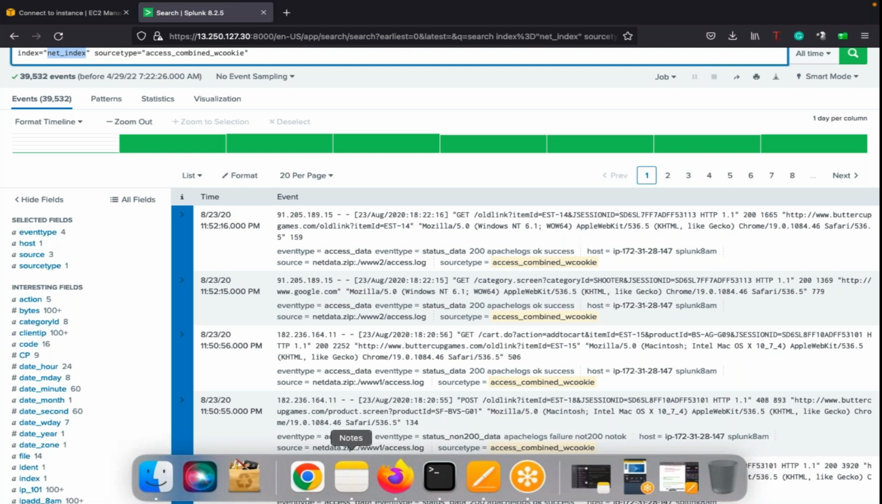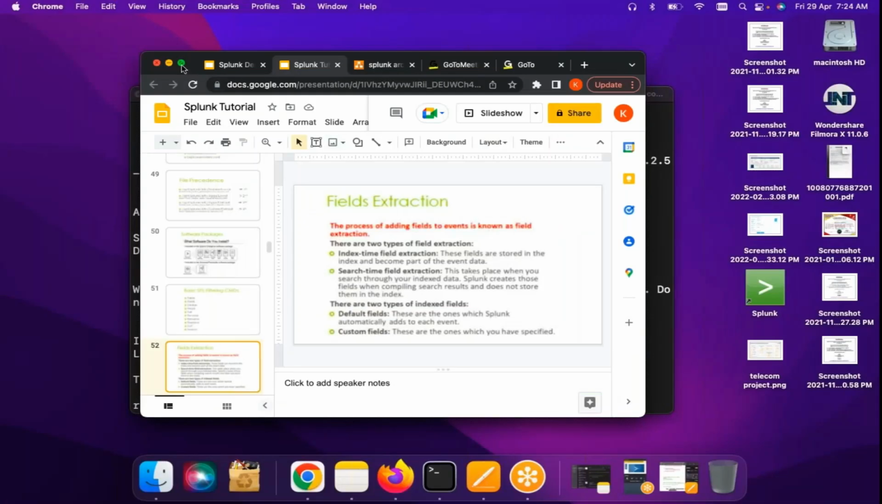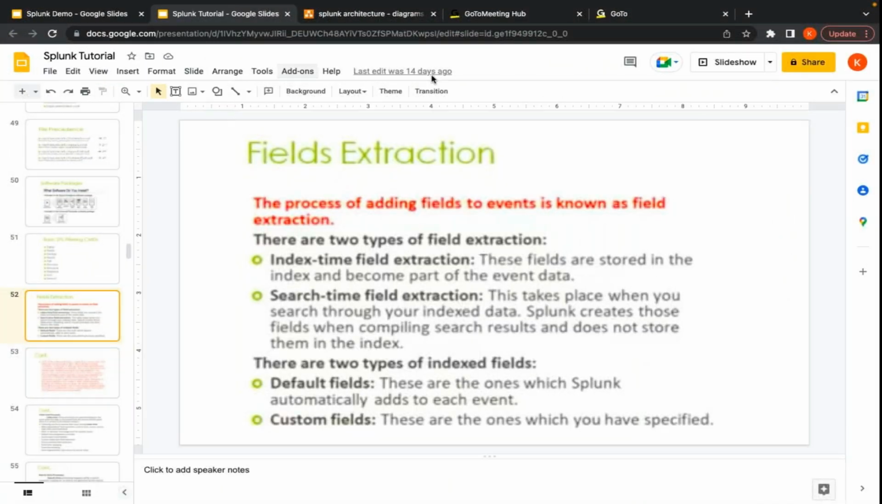As I have just told you, before indexing itself Splunk provides the option to specify these things. And at the time of searching, after indexing, if you write the search query and click on the search button, it will also produce fields. That means there are two types of field extractions. What are those?